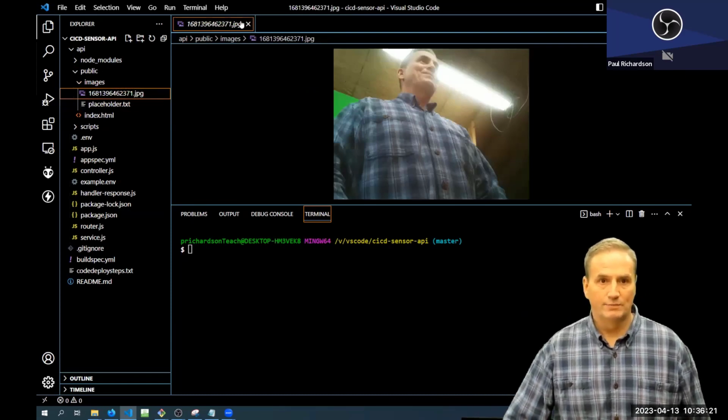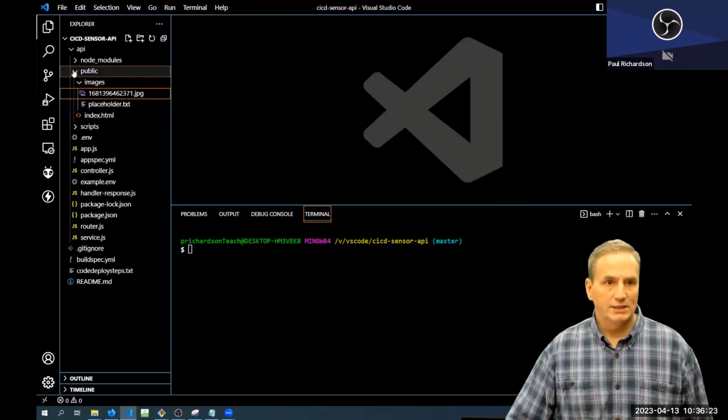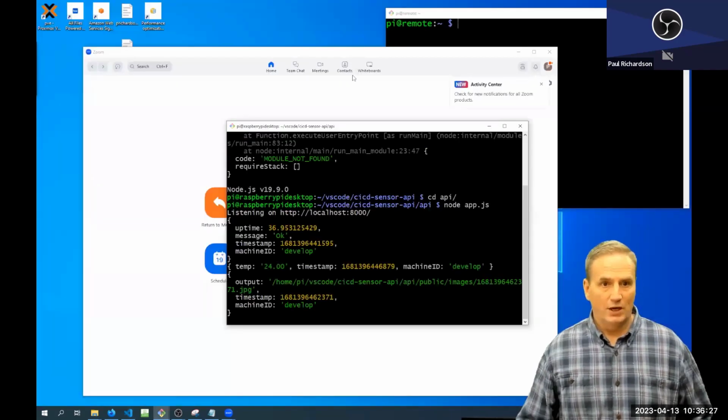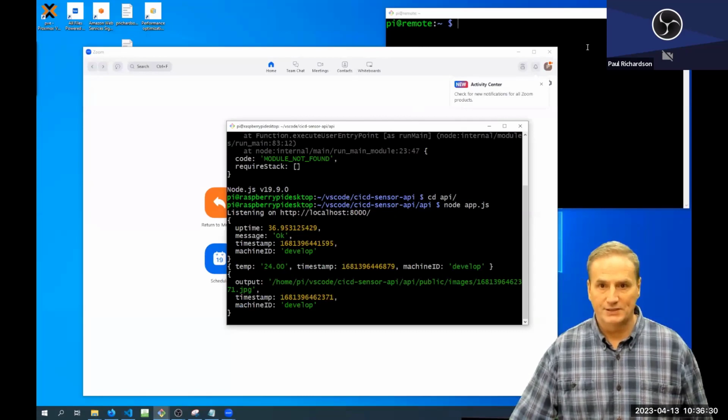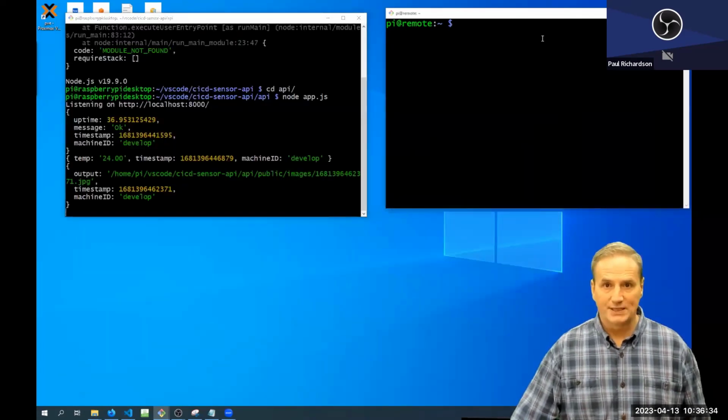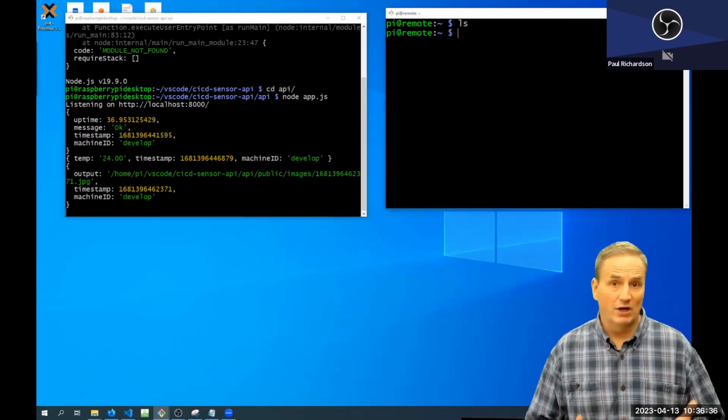Cool. Okay. So let's get out of here, and now we want to get all that code onto a remote Pi. That's the whole goal here, right? All right, and here's the remote Pi. This doesn't have that on it. This is a clean install.